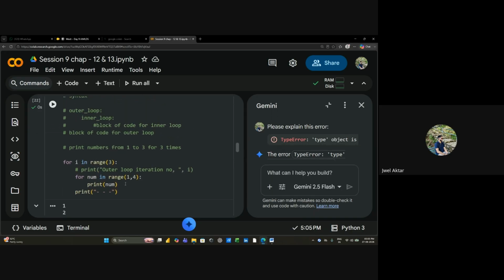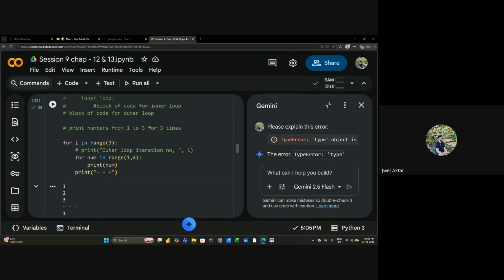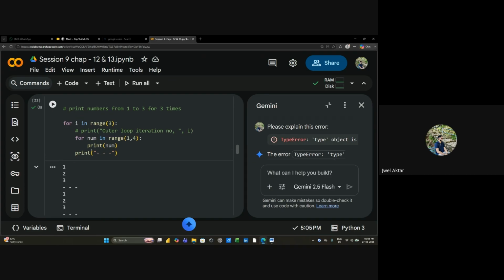For i in range 3, print outer loop iteration number. So 3 is the range, 0 to 3, and it will take 0, 1, 2. Range 3 means it will run 3 times.